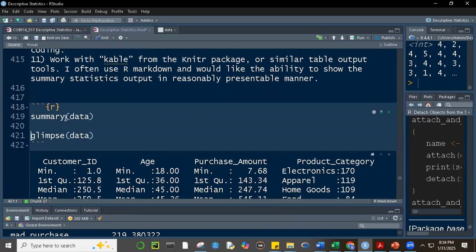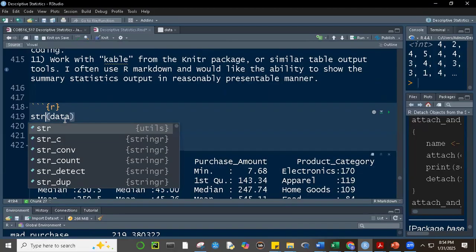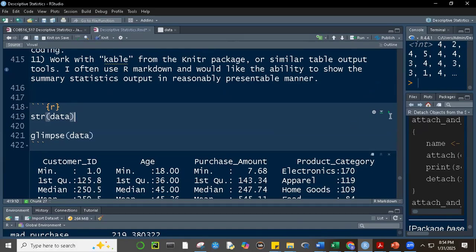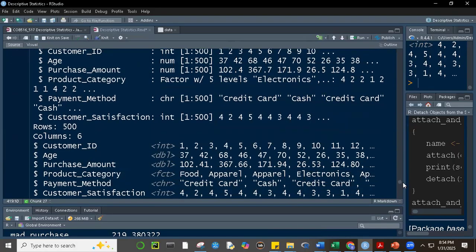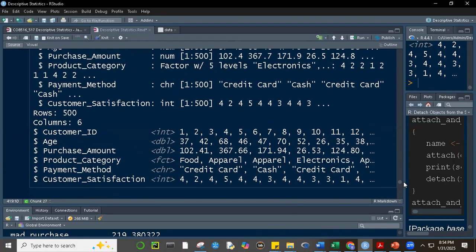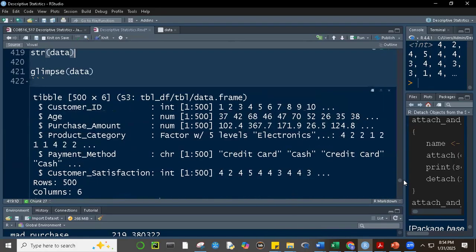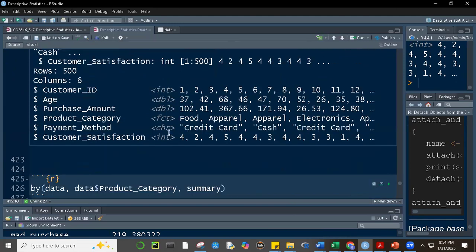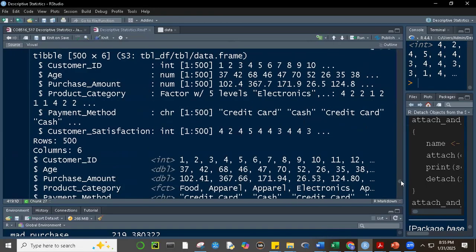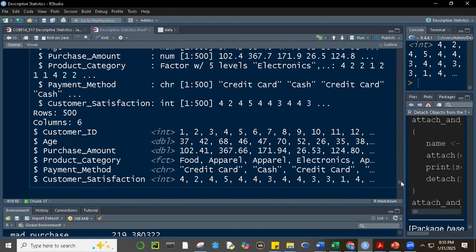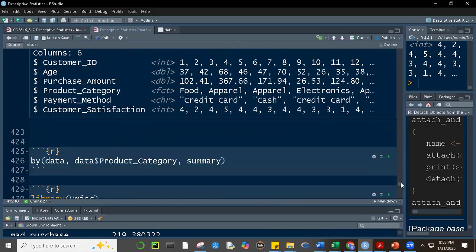No, sorry, it's not summary. My apologies, class. Please change it to structure. And you can see that structure is almost the same as your glimpse. Only the font of the data type is better printed. So it's practically the same, plus.